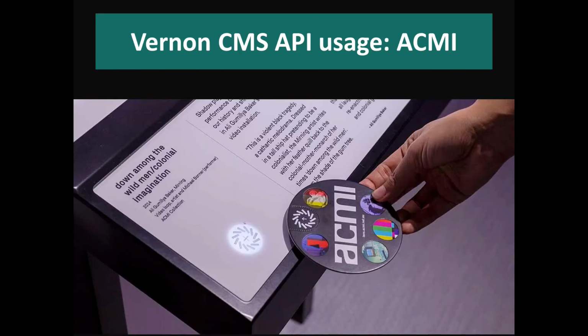So the ACMI Lens is a project where visitors can carry around a cardboard lens that has an embedded chip in it, and they use that chip then to pull up extra detail and to mark things they're interested in to return to later. All of the object cataloging detail is coming from Vernon, and so that's through the Vernon CMS API.